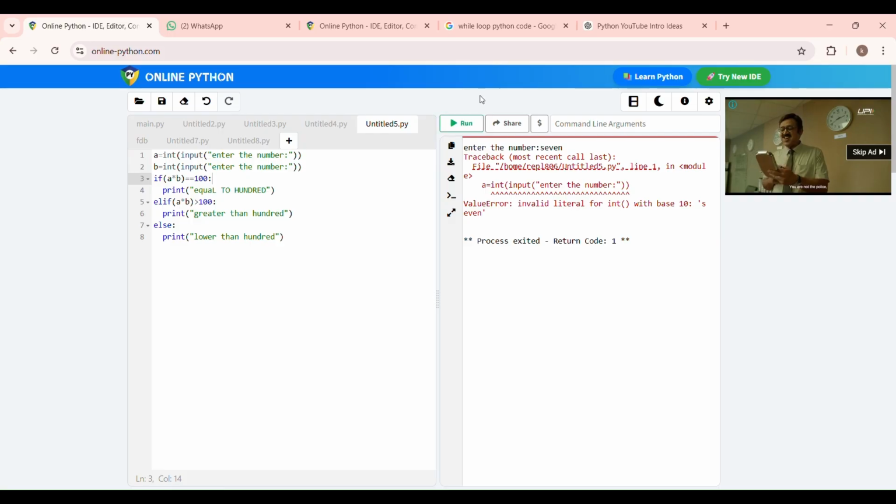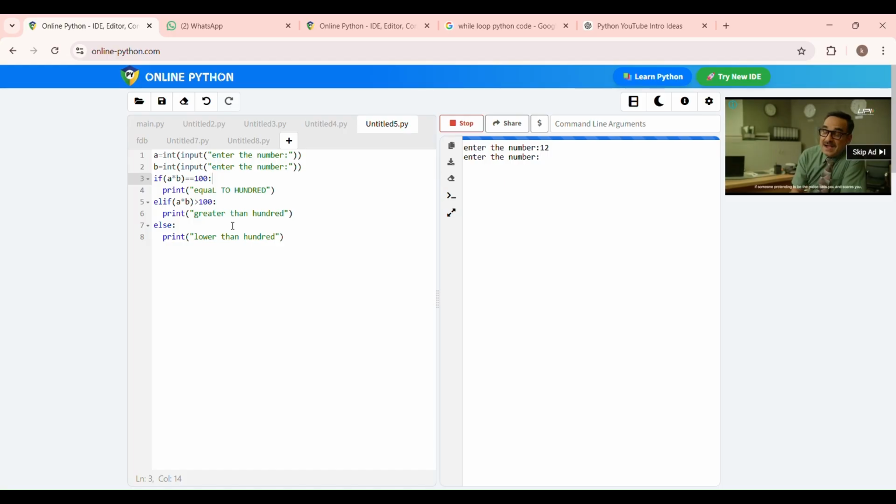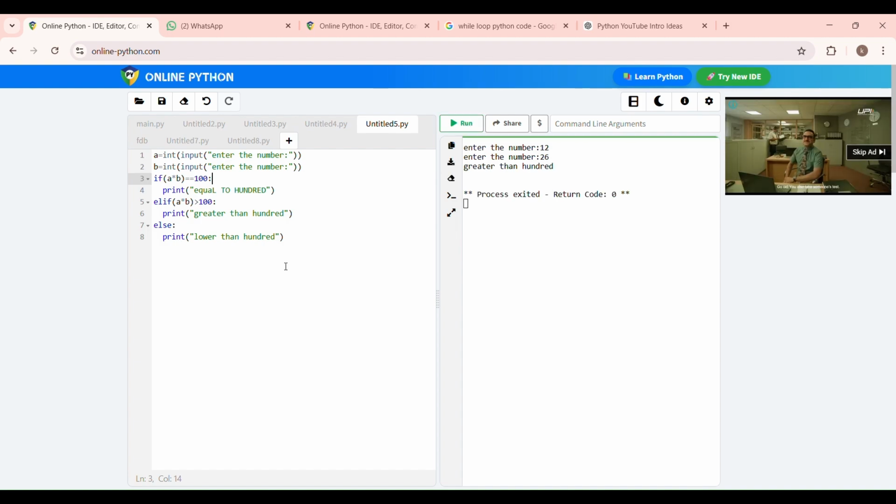Now we are gonna run again and write a number now. 12. What does it say? Now enter two numbers. Here it is asking two numbers, two inputs, right? We're gonna enter another number, 25 or 26, greater than 100.